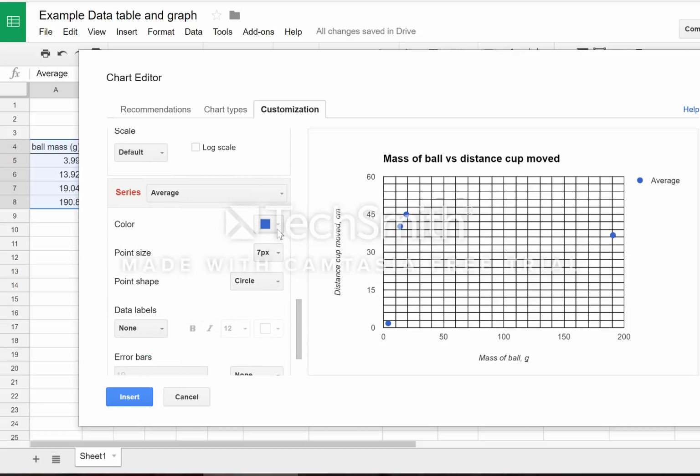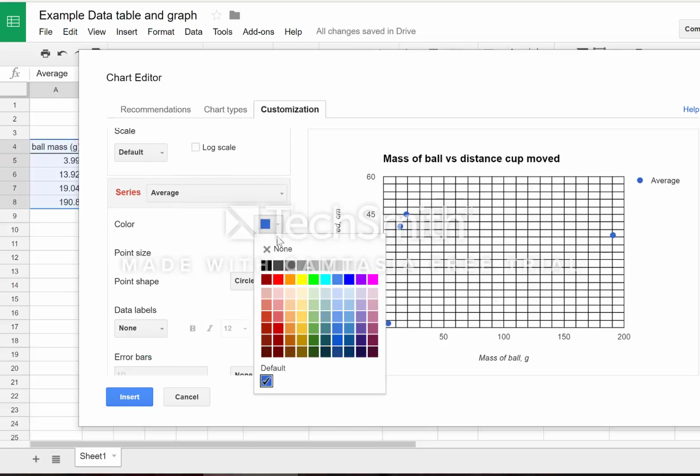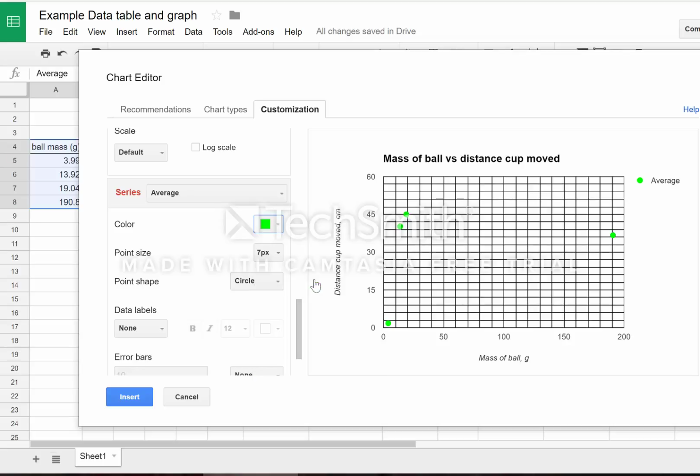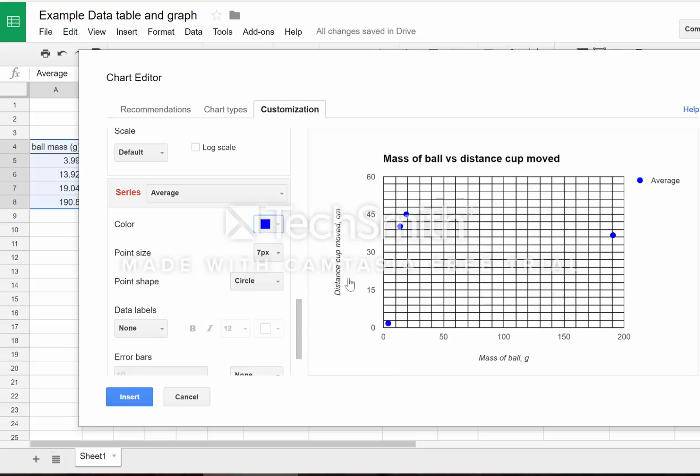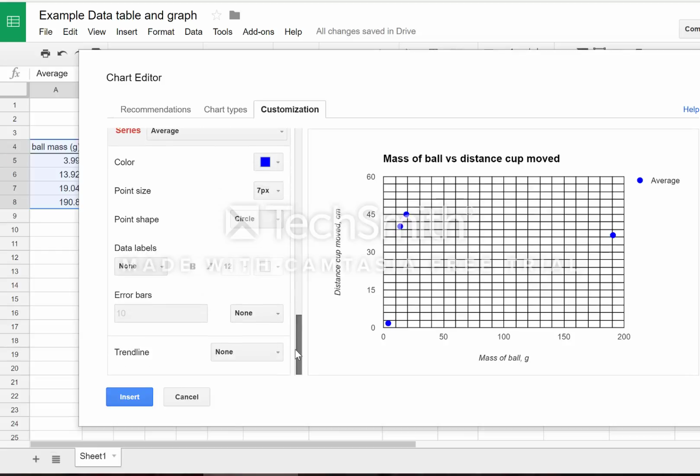If you want to change your graph dots, you can. Okay, I can make them lime green if I wanted. Okay, I don't want lime green. Okay, you can change how big the dots are. You can change what shape they are if that's something that, you know, excites you. Do not put data labels on them. Okay, trend line.